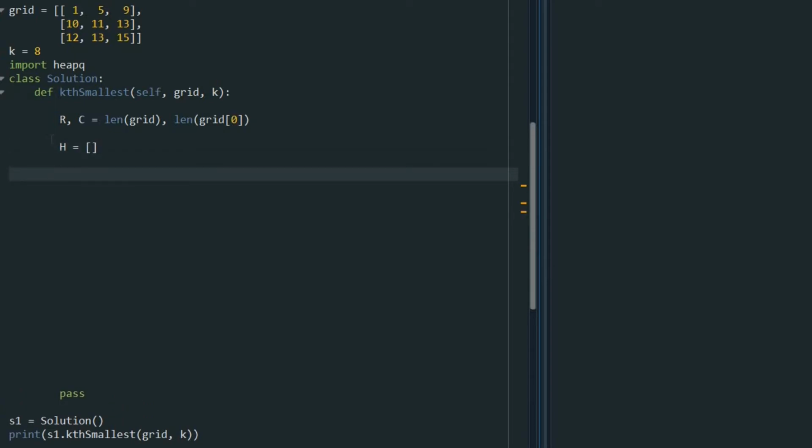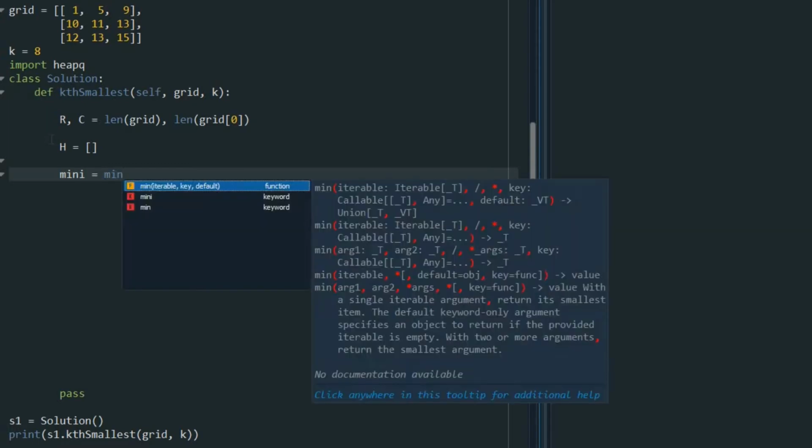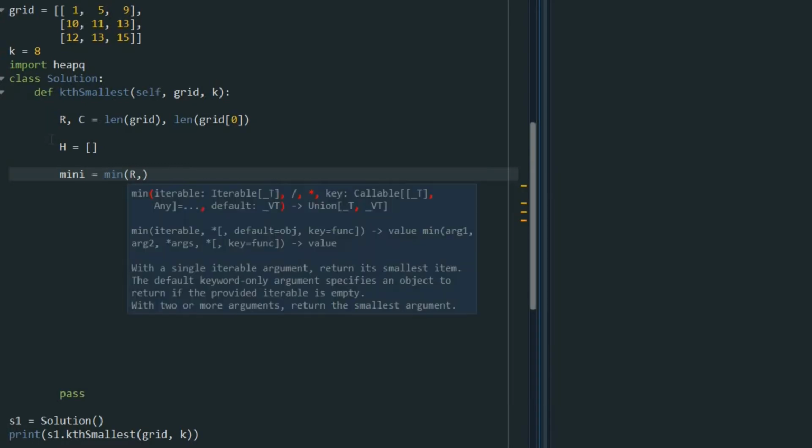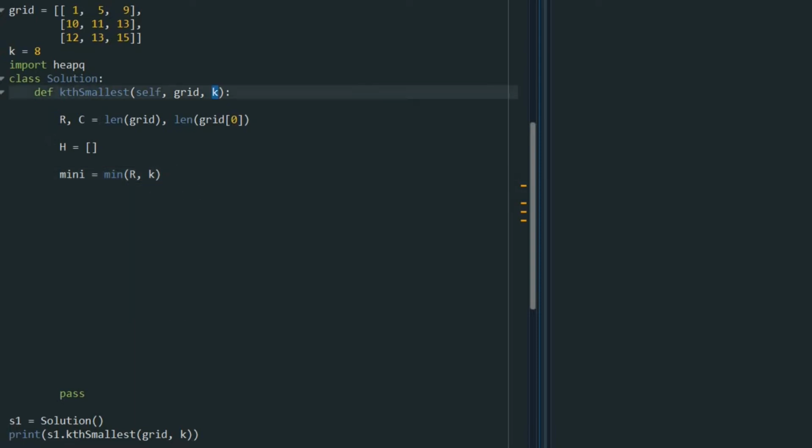And then I'm going to create my heap. But before doing that, I'm going to define the length of the heap. For doing that, I just call that mini, and that is going to be the minimum between the number of rows R and the K. K is the Kth element that we are looking for. For example, in this grid we have only 3 rows while we are looking for K equals 8. So the minimum is 3, so the size of the heap will be 3.